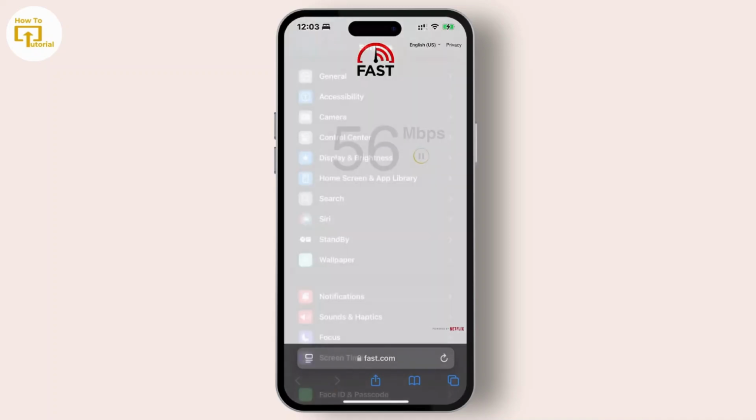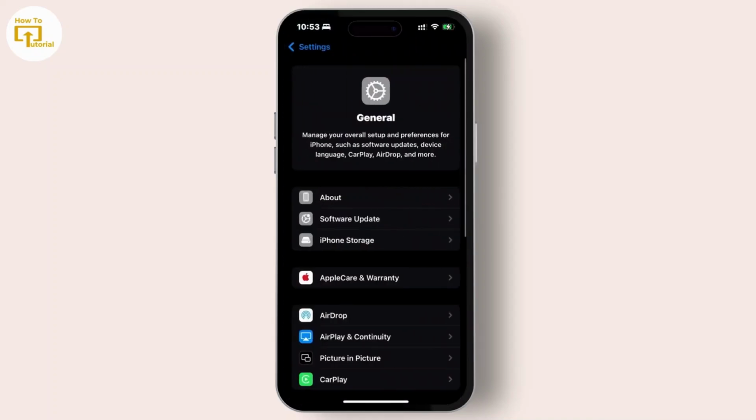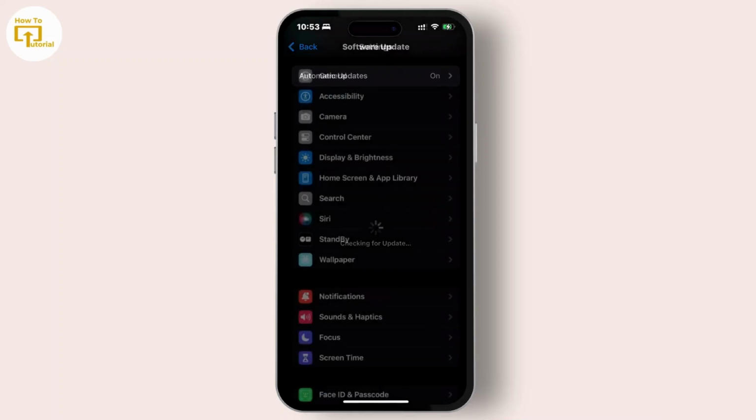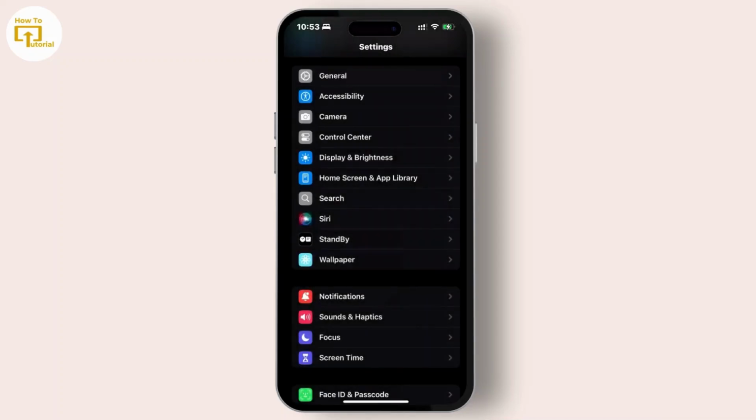Next, go to your settings and tap General and go to Software Update and check out if your device software is updated to the latest version or not. If not, then make sure to update it to the latest version.